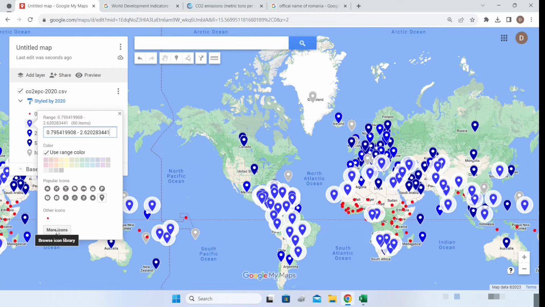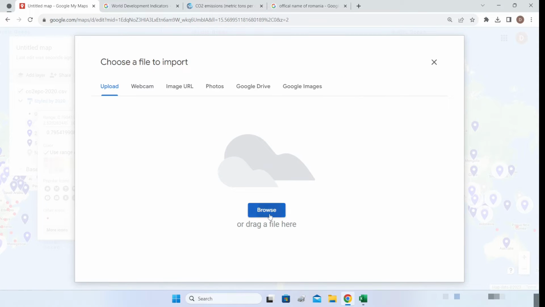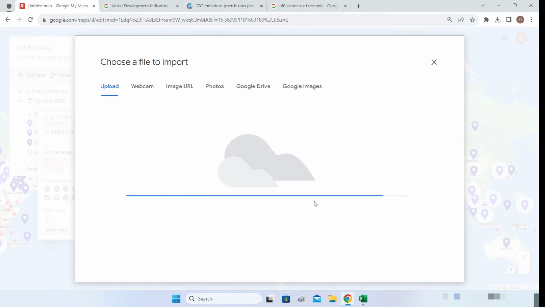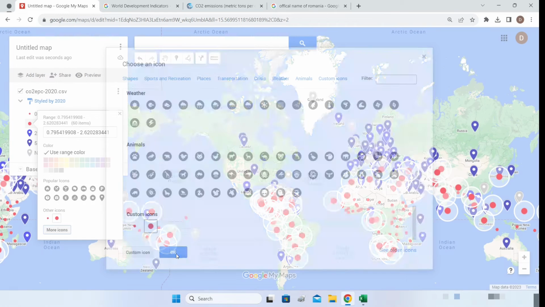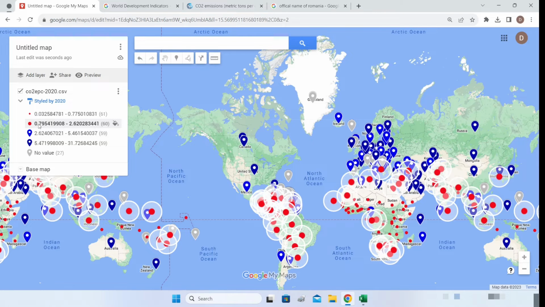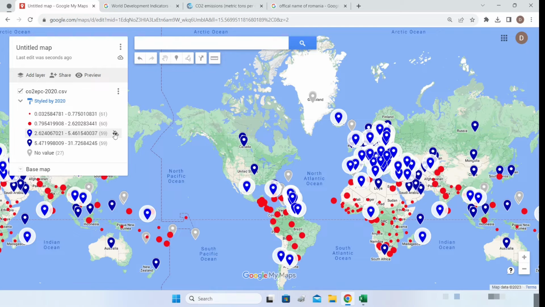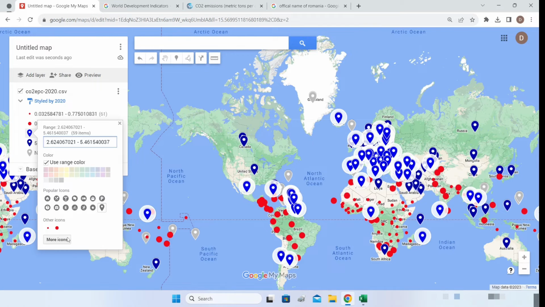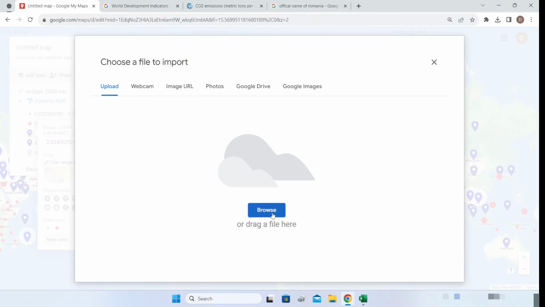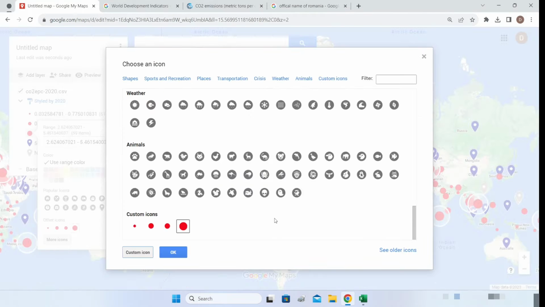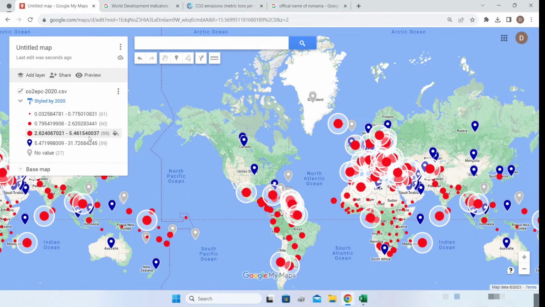Click on this, choose more icons, custom icon, browse, and then pick up the next bubble and click open. So this is a slightly larger bubble. Click on OK. So the next range of countries is now designated with a slightly larger bubble. Let's go ahead and change the icon for the third range. Click on this, more icons, custom icon, browse, and choose the next bigger bubble. I'm going to click on this and click on open and OK. So the third range of countries is now represented by a bigger bubble.